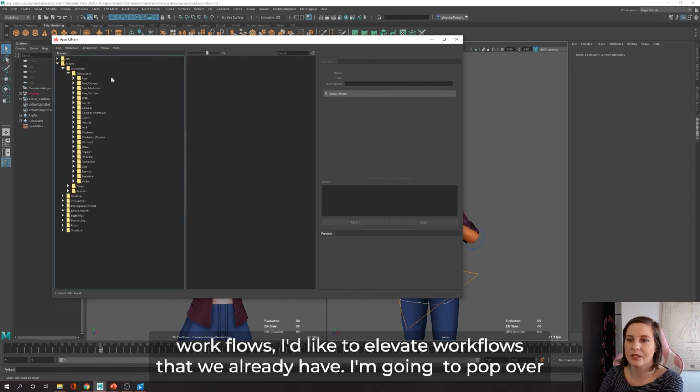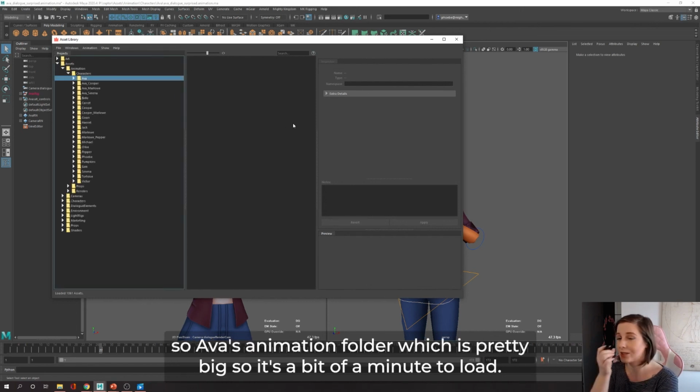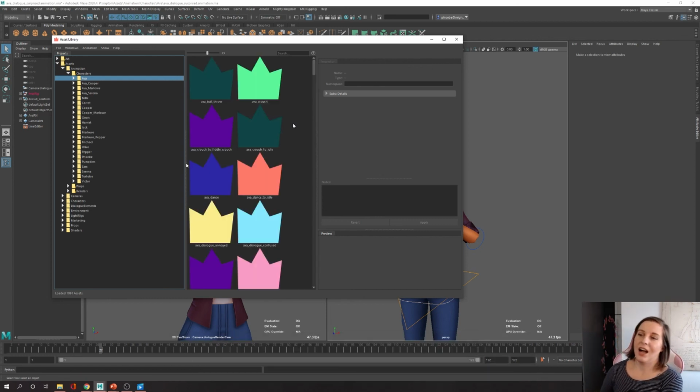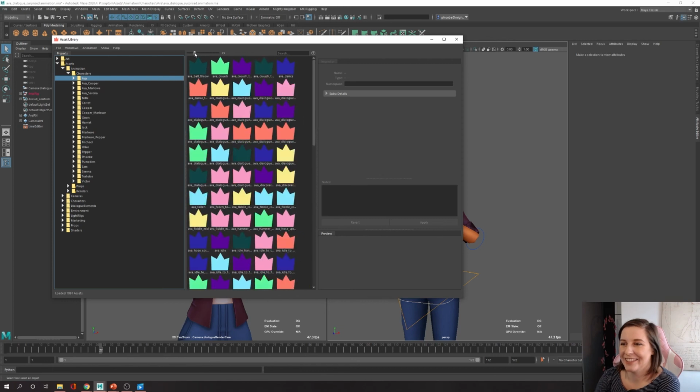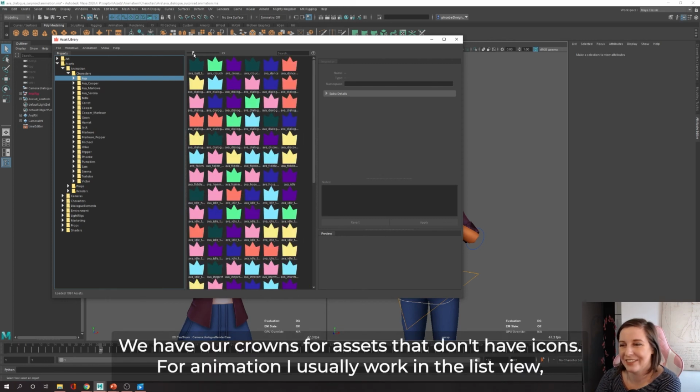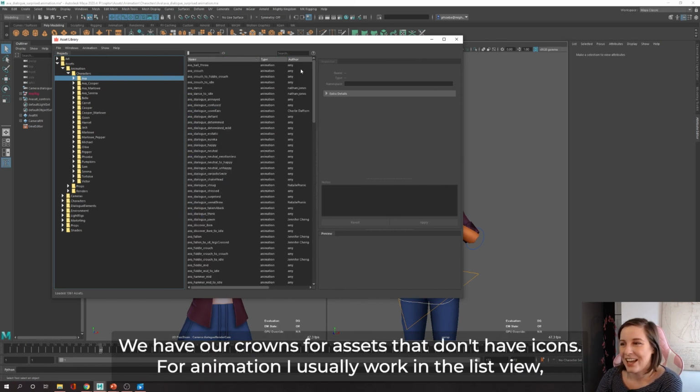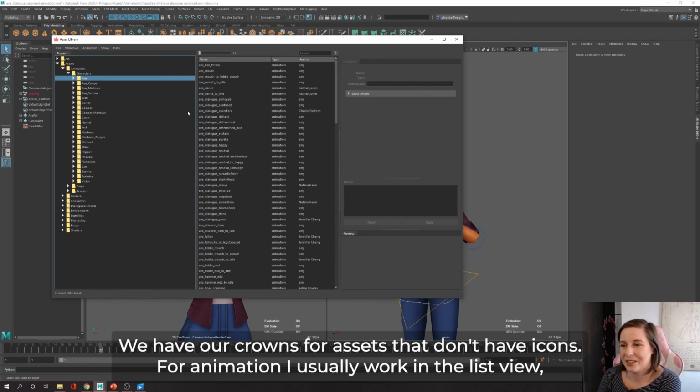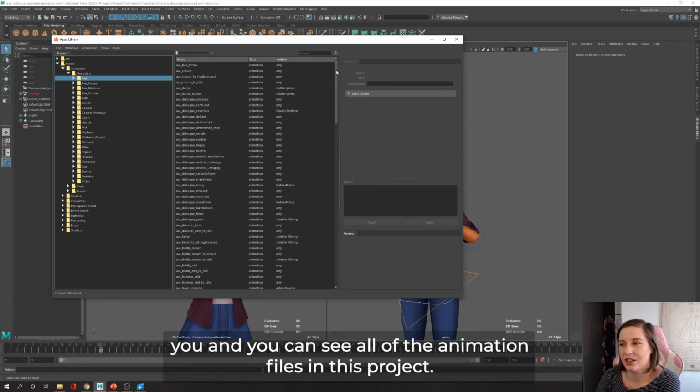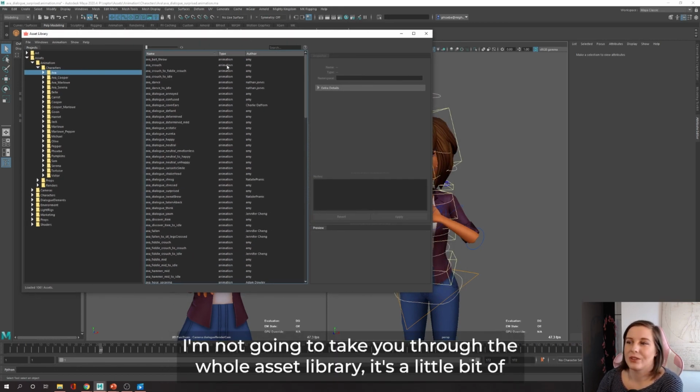So I'm going to pop over to Ava's animation folder, which is pretty big, so it does take a bit of a minute to load. And here we have all of our crowns for assets that don't have icons. For animation, I usually work in the list view, and you can see all of the animation files in this project. So I'm not going to take you through the whole asset library.